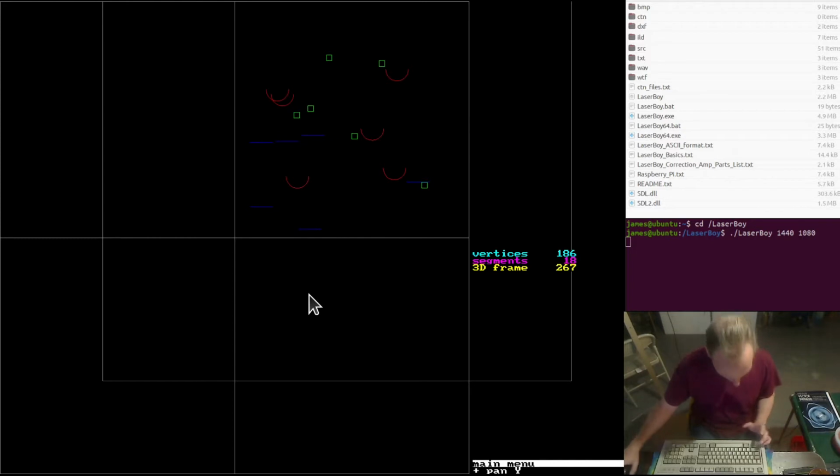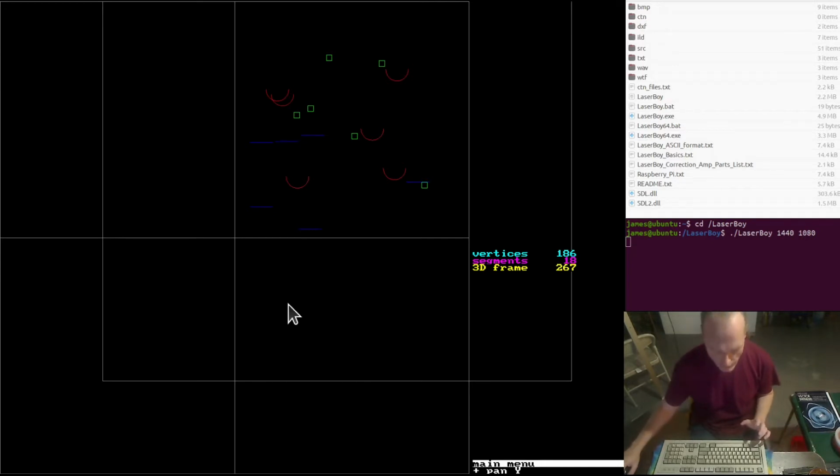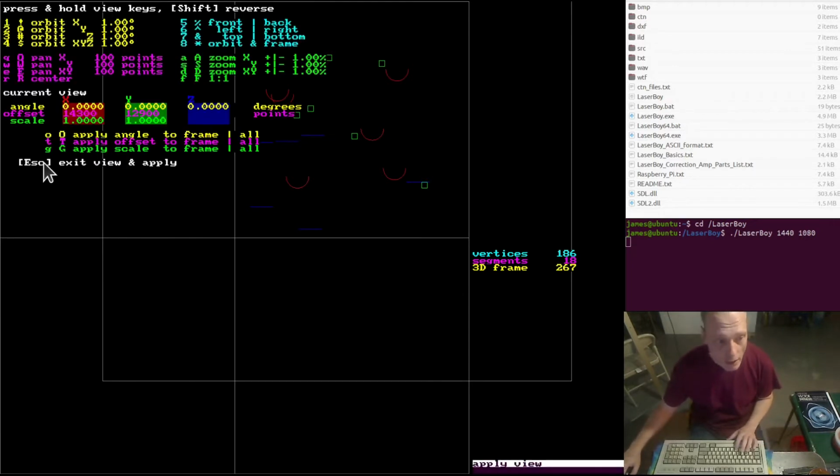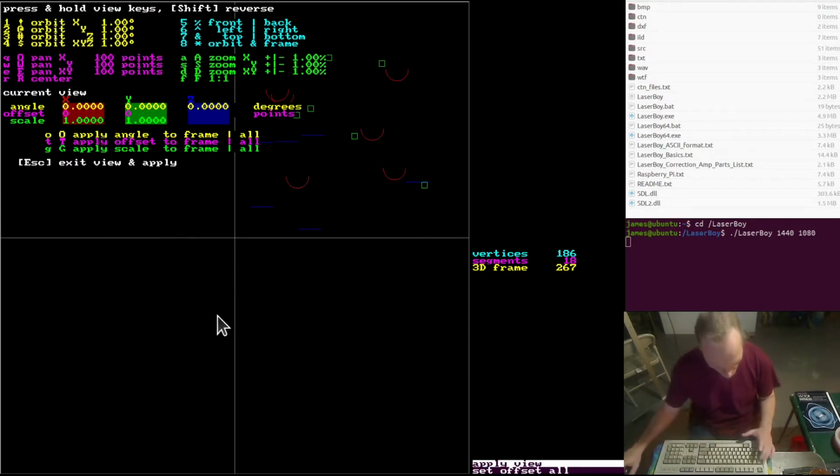It's not centered. So let's say, for example, this was an import from some other source. Maybe this didn't come from LaserBoy. Maybe this came from an ADAT recording or something, and maybe the person who made the recording didn't have their levels right, and maybe didn't have the offsets right, or whatever it was. So you got this to start with. So I'm going to apply the offset to this frame with a capital T, so it does it to the whole frame set. And now we're back to normal.